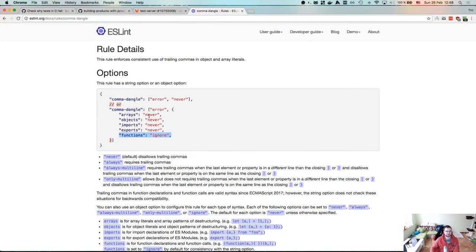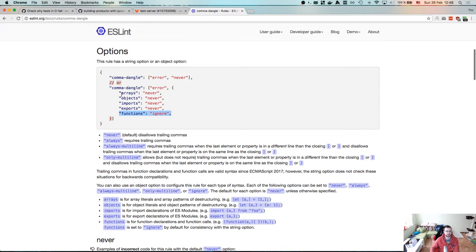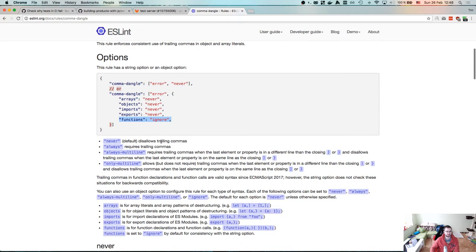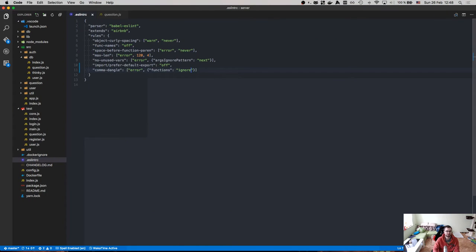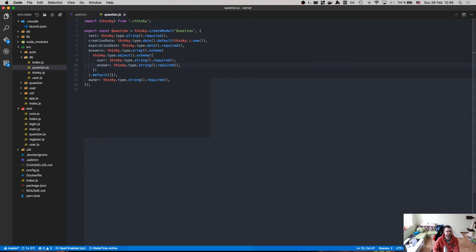Okay, I guess I have to say never disallowed trailing commas. So okay, I guess I have to put all of them like this. Just slightly annoying, but hey, okay, I can do that. So always, right? Exports, imports. I guess exports, imports are not really that important. We just want them for objects and yeah, there we go.